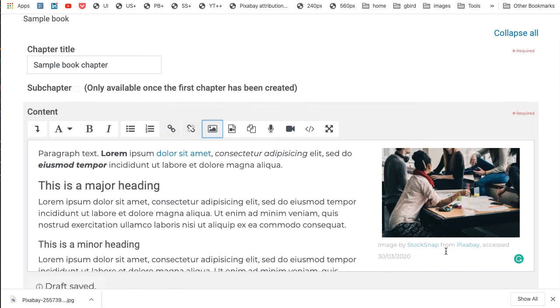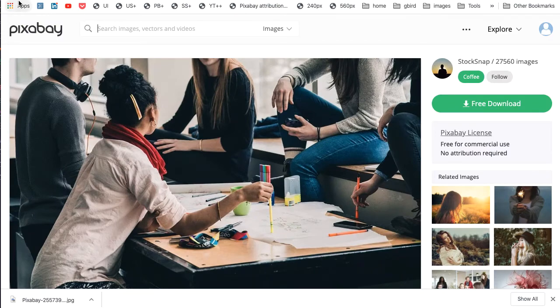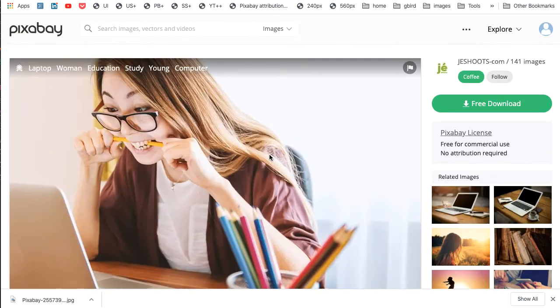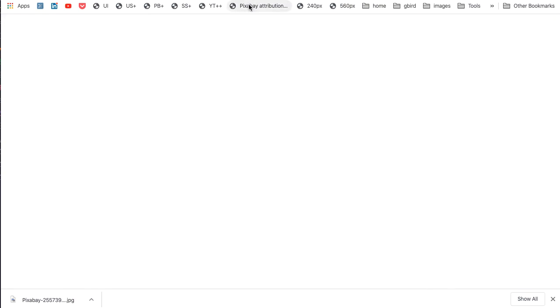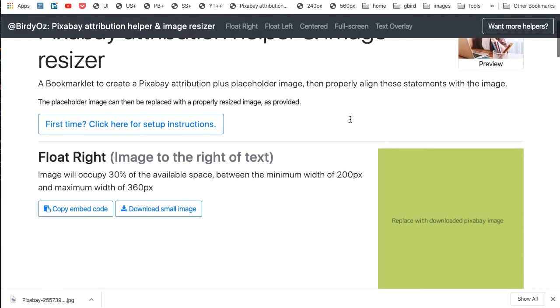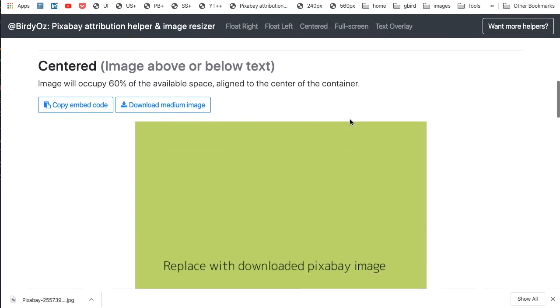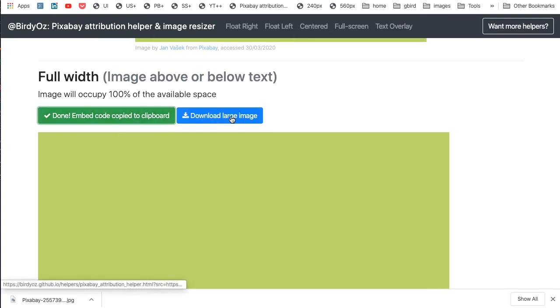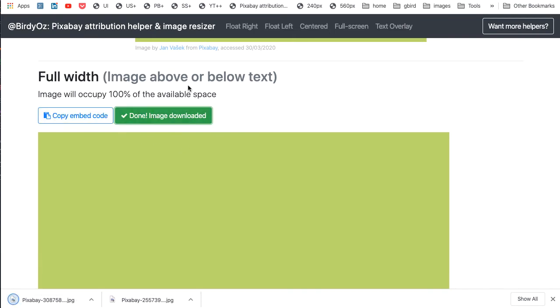So let me quickly repeat that process one more time. I'm going to choose a different image now. Perhaps I might also choose a different size. So here's my selection. Click on Pixabay Attribution Helper. From the choices here, I might choose now, perhaps this full width version. So again, I'm going to copy the code. I'm going to download the large image.